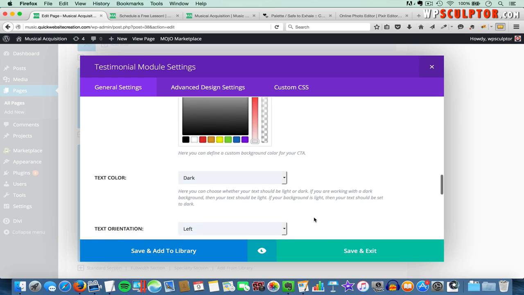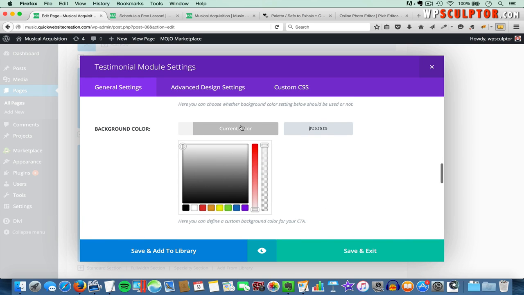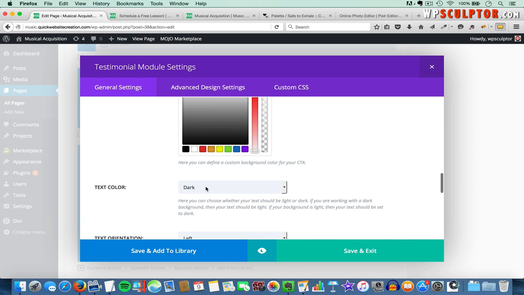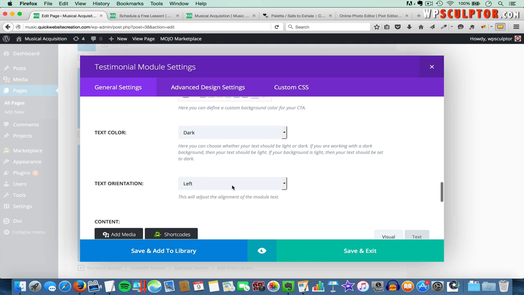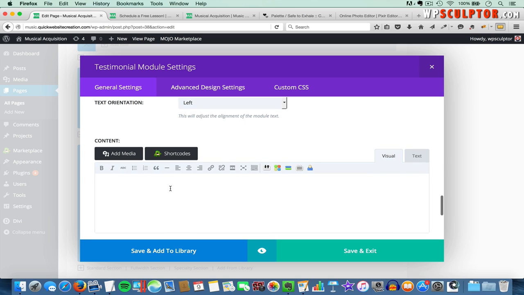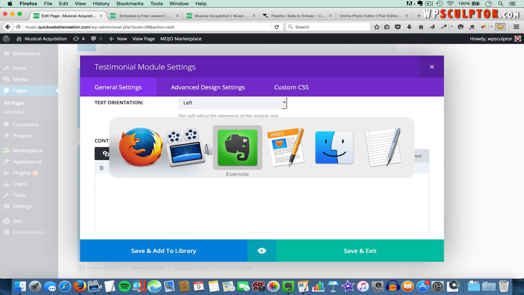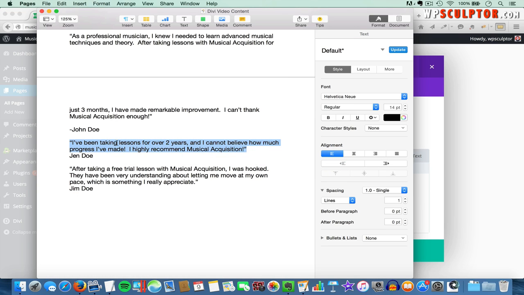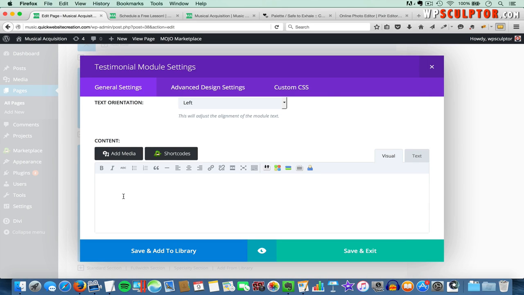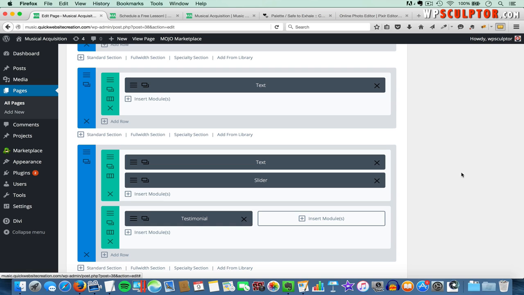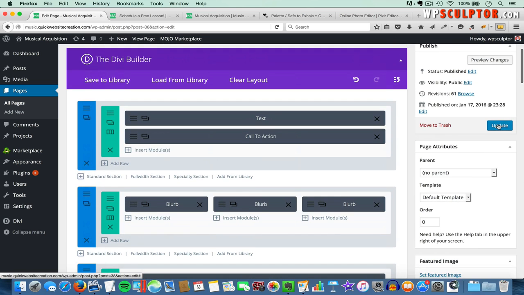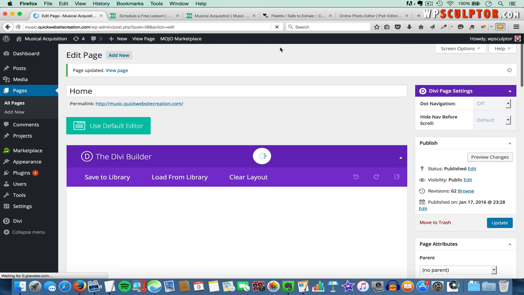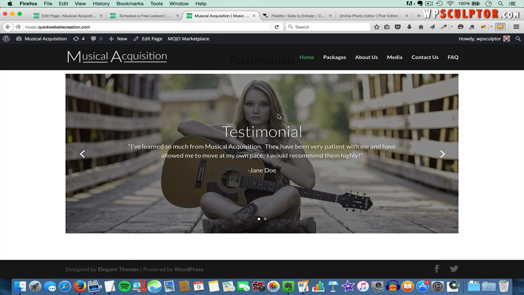And then we'll scroll down, and because we have a light gray background, we do need to have dark text so that the text is visible. And then I'll leave the text orientation set to left, and then I'll copy and paste some content for the testimonial that I have. So I'll select that and paste that in here. And let's go ahead and click on Save and Exit, and we'll scroll up and click on Update. And then we'll view the front end of our site and refresh the page.